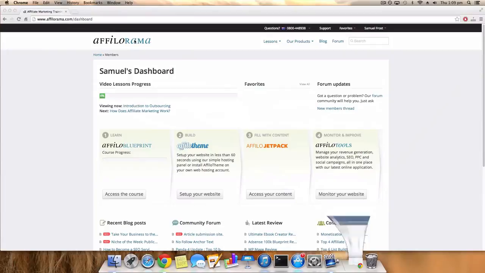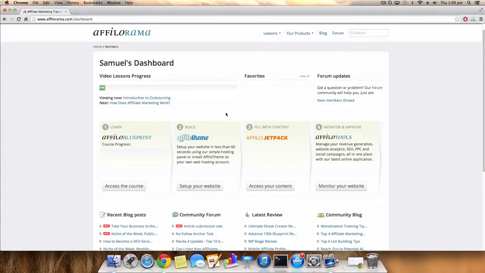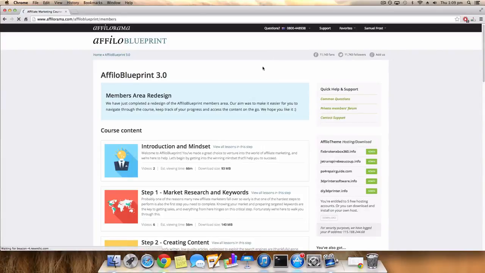So anyway, let's take a look at the members dashboard. I actually have just about every single Affilorama product, but once you've got your account set up and you've paid, you log in at affilorama.com and you'll be able to access AffiloBlueprint. So we'll wait for that to load up quickly. You can see that at the moment they're undergoing a members area redesign.